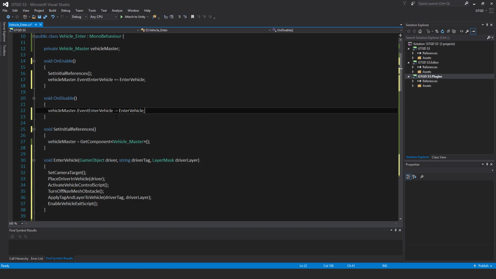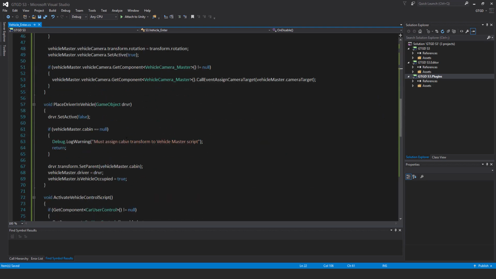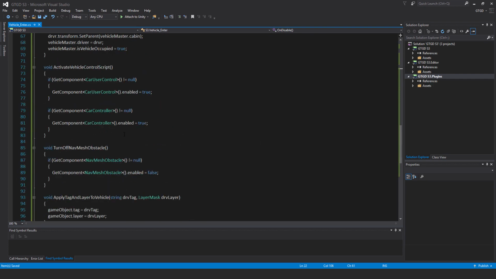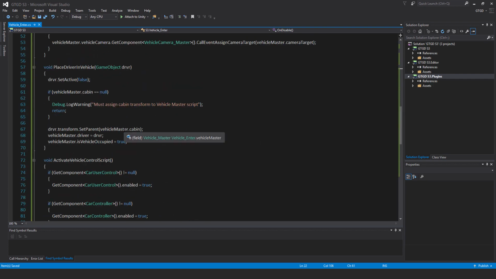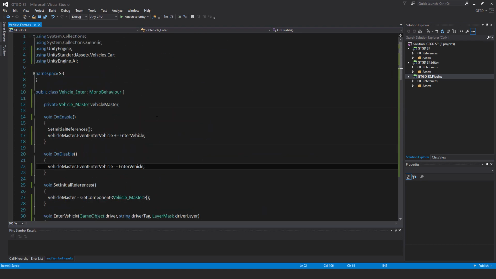So I'll save that. It was a very long script, but a very simple script. You can see it is really a very, very simple script. It's just basically enabling stuff or disabling stuff or setting references. So nothing really complicated at all.